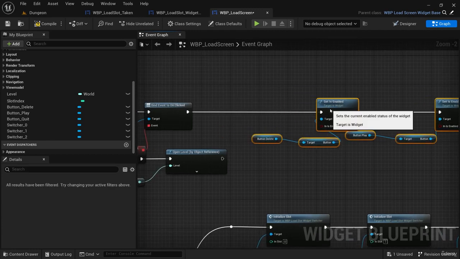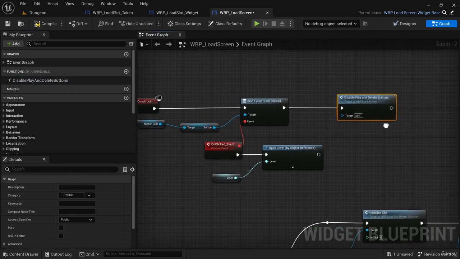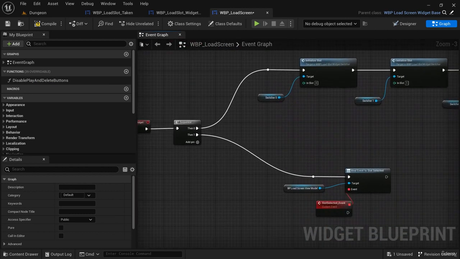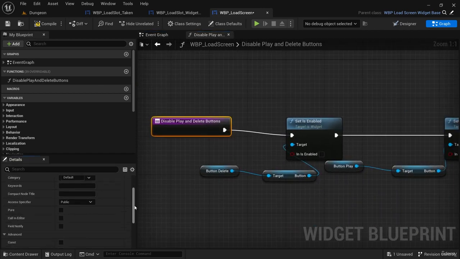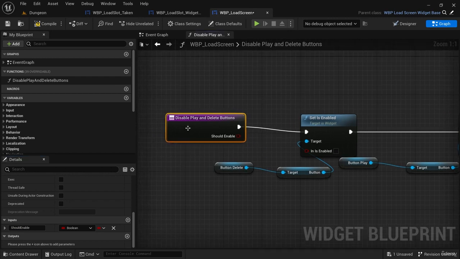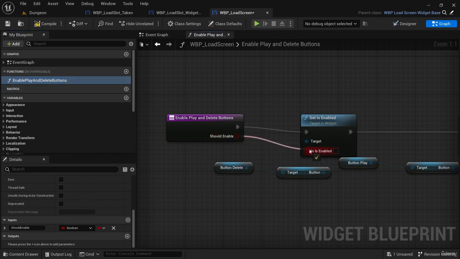And we'll go ahead and just collapse these to a function called disable play and delete buttons. And if we wanted to, we could pass a Boolean in there to enable both of them. We might as well just do that. So let's take this function. We'll add an input of type Boolean to it called should enable or just enable, either one. And we can rename this to enable. And just use should enable.